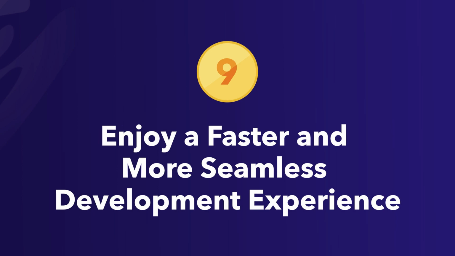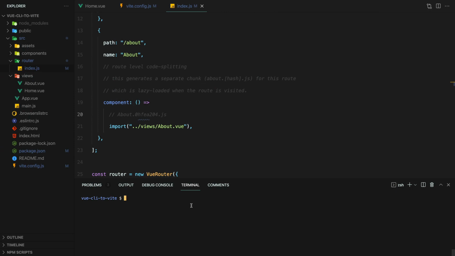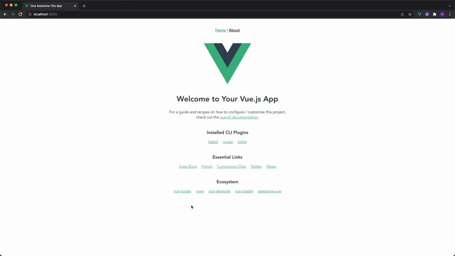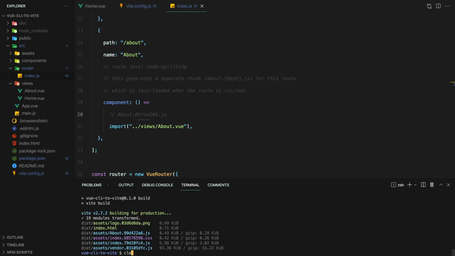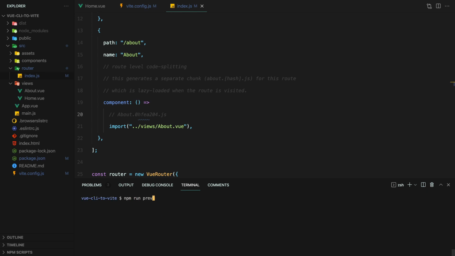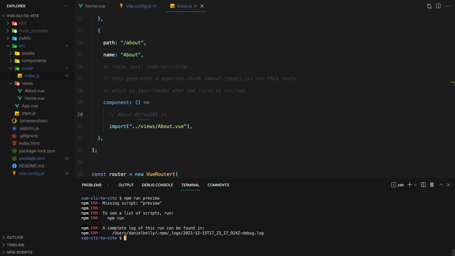After completing steps 1 through 8, our application is ready to start running with Vite. Let's run npm run dev and see what happens. Sure enough, the server starts up successfully. And when I visit the page in the browser, it works too. Awesome. To be thorough though, let's also build the app and run the preview server. Whoops, that should be serve.